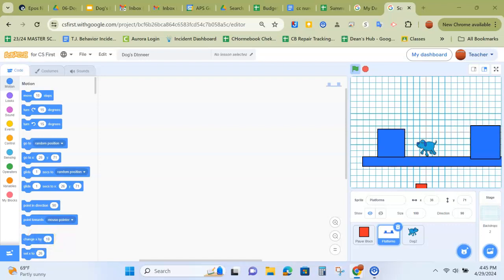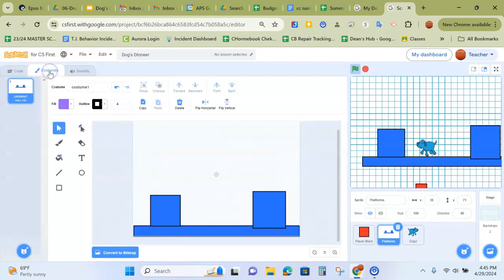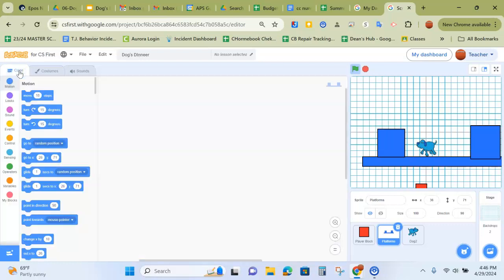Now it's time to draw our platforms. We're going to create platforms for 3 different levels, so we're going to have to do 3 sets of platforms. We're going to use the platforms sprite, and under costumes, we are going to make 3 different costumes, one for each level.